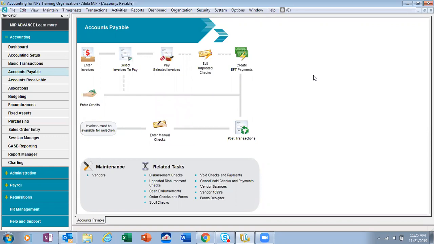So that is basically just a quick hit on voiding checks and reversing invoices, locating information in the vendor balances screen. Does anybody have any questions they would like to share? You can do that through the chat.